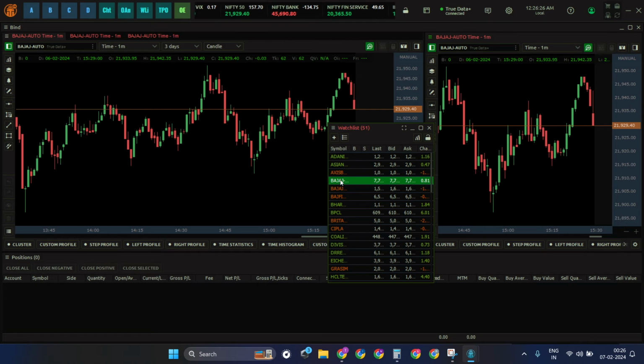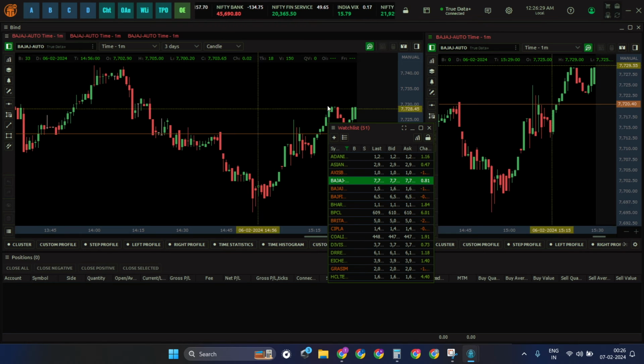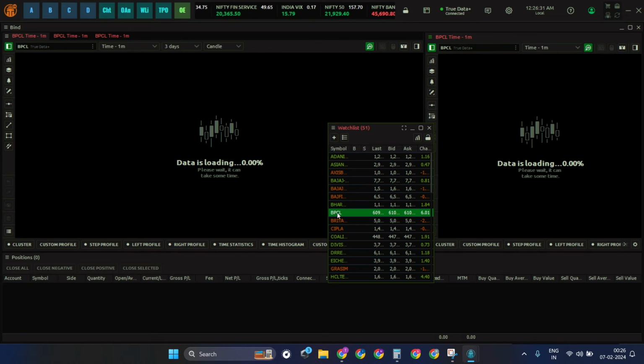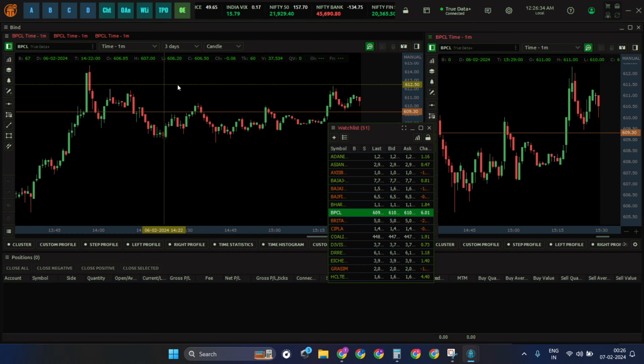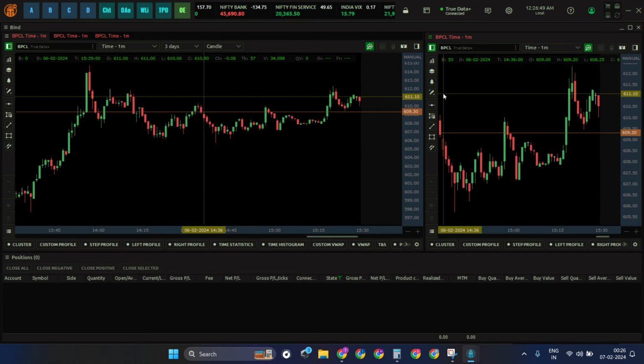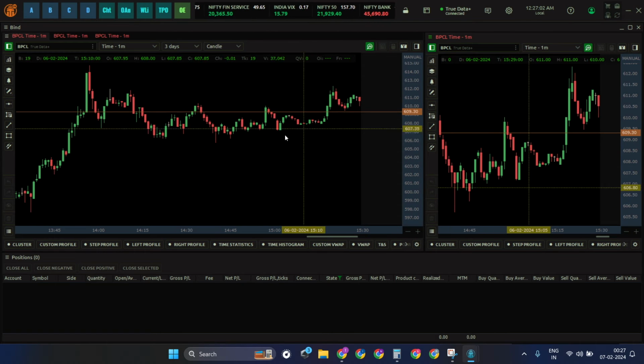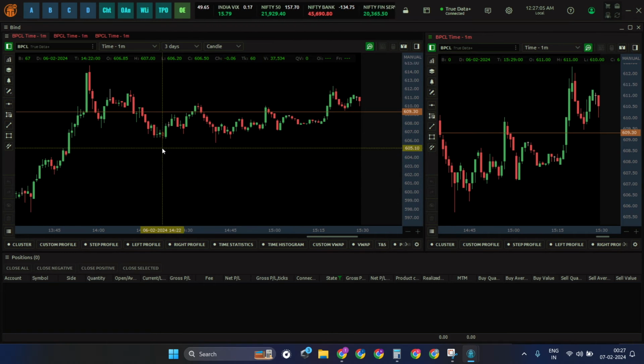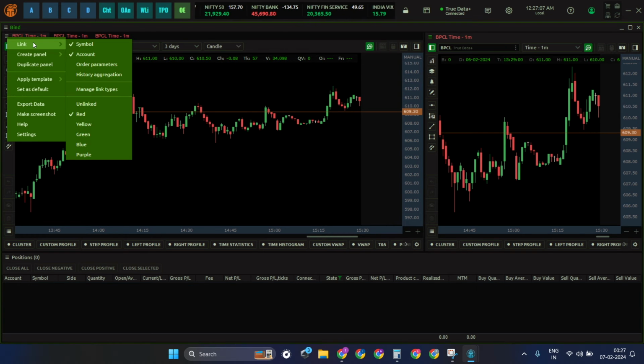Now let's say I am clicking on Bajaj. You can see Bajaj changed, and I am clicking on BPCL, and you can see that everything is changing accordingly. So this linking also helps us not to change everything. Let's say I am creating a bind for my option trading, or cash trading, intraday trading, whatever. It is not necessary to change each and every chart. Simply if you change at one location, everything will change accordingly. So this also plays a key role, right? This is a very good feature.